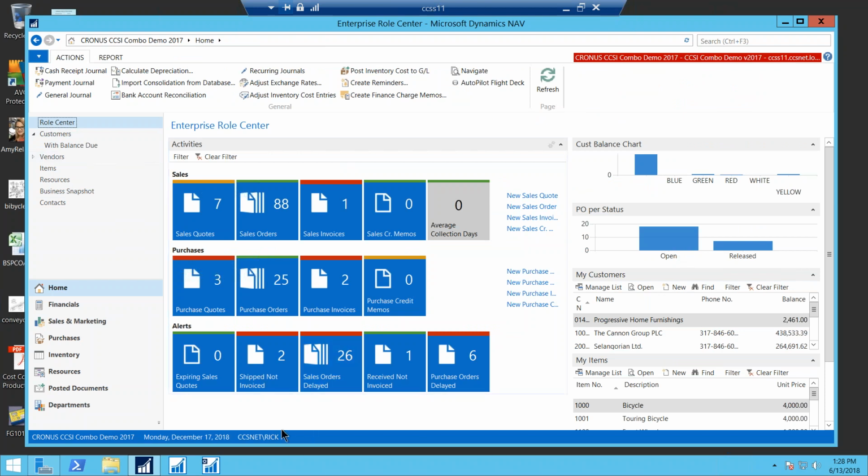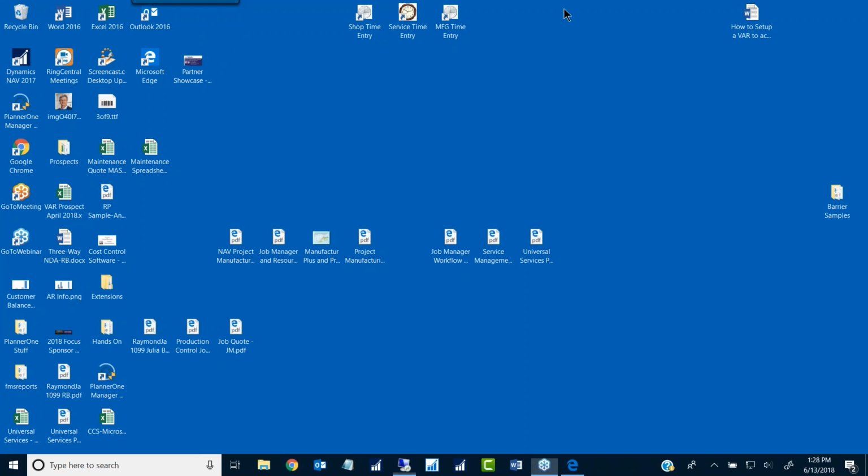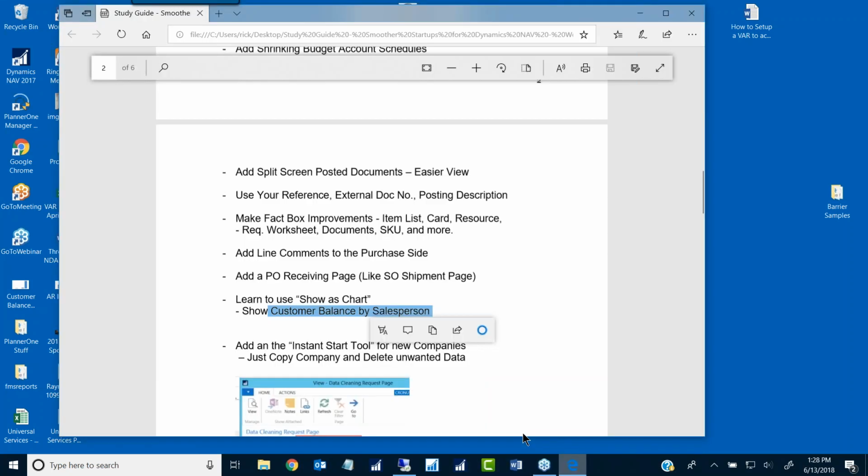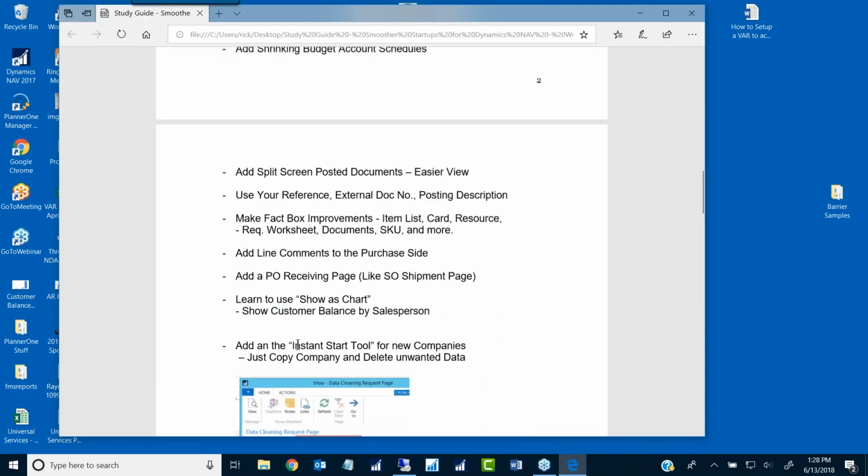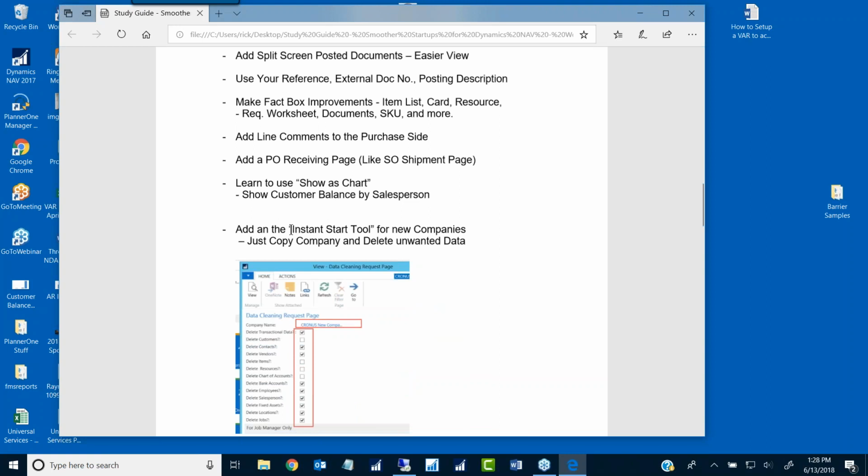Okay, let's go back to the study guide. I want to mention this last thing before we wrap up this first topic. Let's go back to the study guide. So I'm going to come back here, and I want to talk about what I call an instant start tool for new companies.